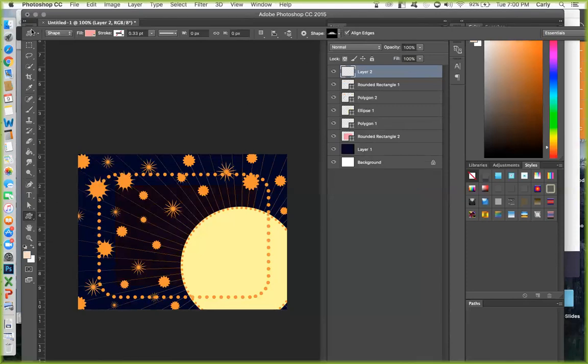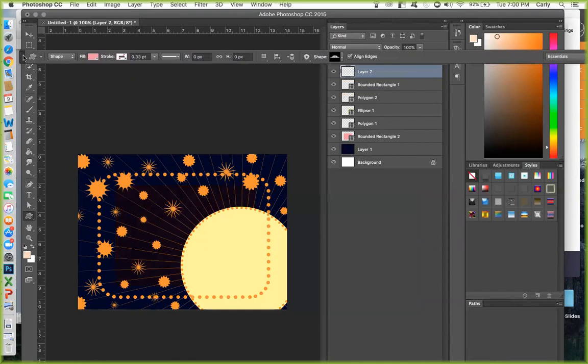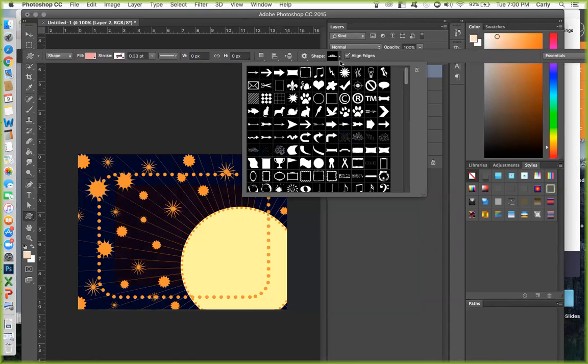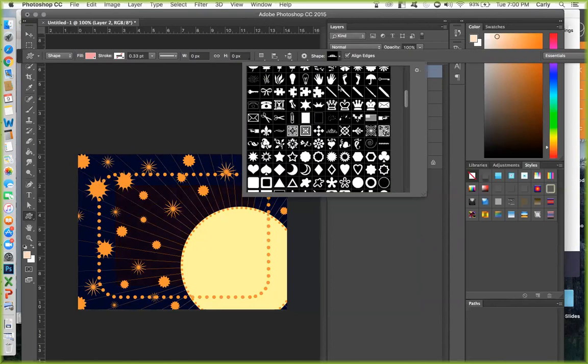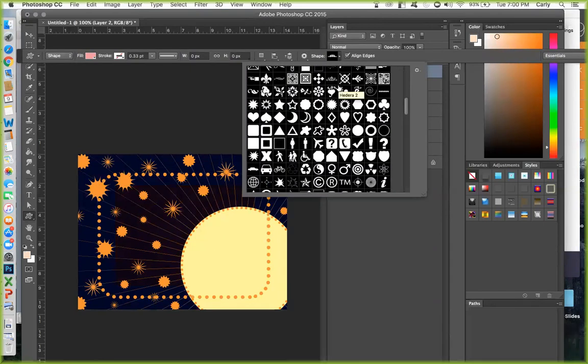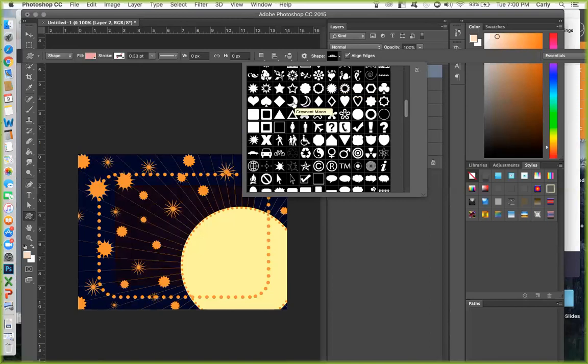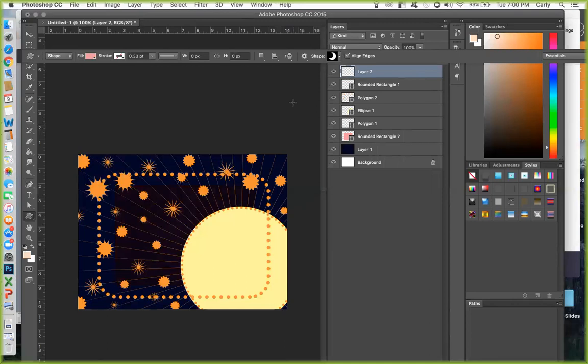And the custom shape tool gives us access to the custom shape library. So up here at the top of the screen, you'll see the word shape, and then you'll see all of these different icons if you click on the downward facing arrow next to the shape icon. And you get the custom shape library, which has all of these cool shapes that you can draw. So let's say you wanted a moon for your composition. You can use this moon here. Click on it. And now I can click and drag, and there's my moon.